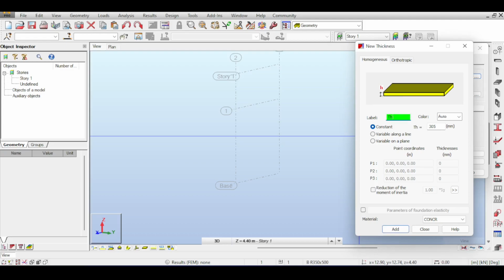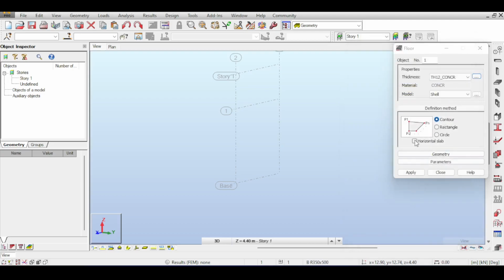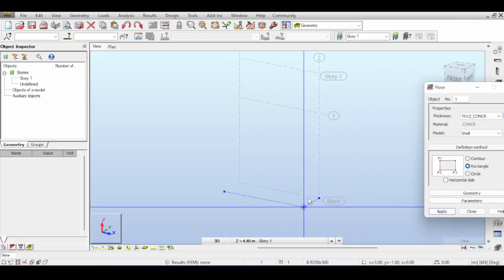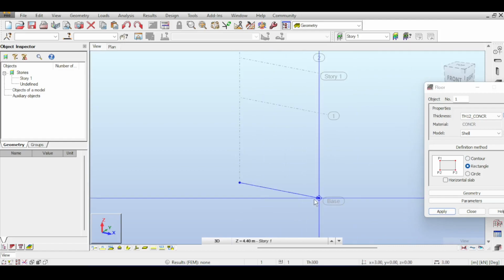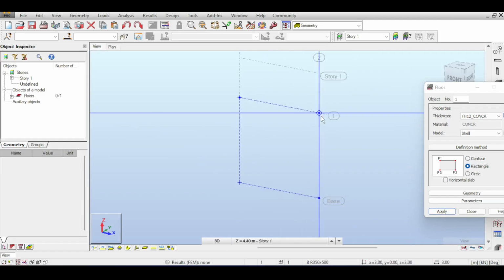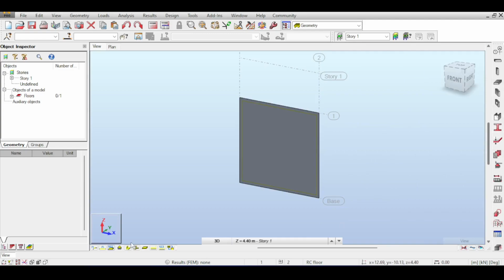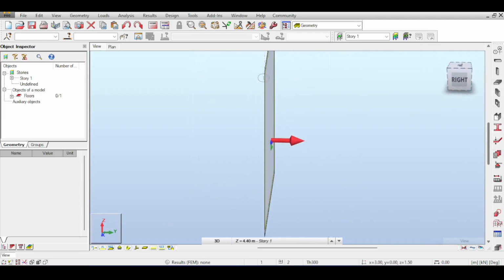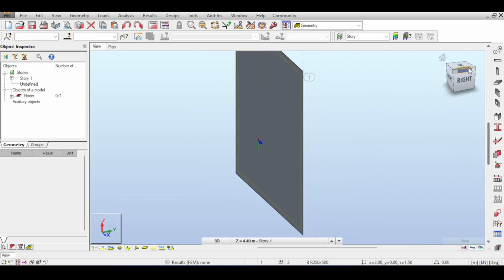So my thickness here, I just say 300 millimeters, and apply that. And then of course I remind you to remove the horizontal slab tick here so that you can start drawing. Okay, so I'm going to draw that. I'll go to front view, select my rectangle, draw the first line that corresponds to the local X, draw the second line that corresponds to the local Y, and have my slab, or my wall in this case, defined. Of course, those are the local dimensions or directions of my wall.